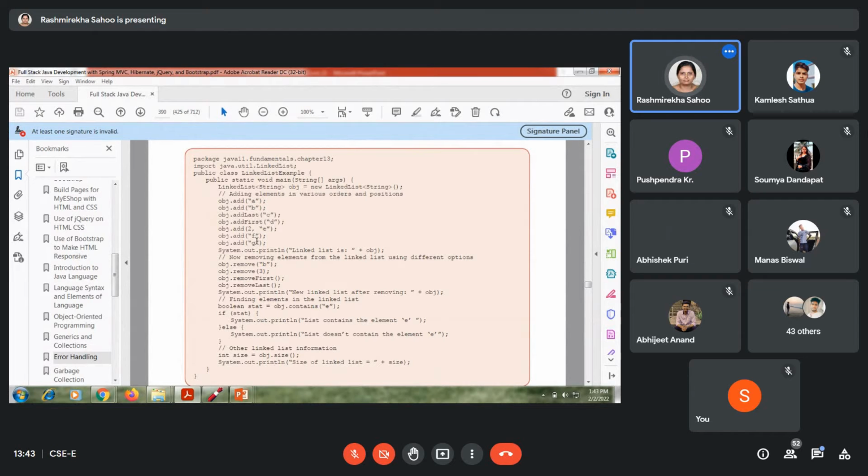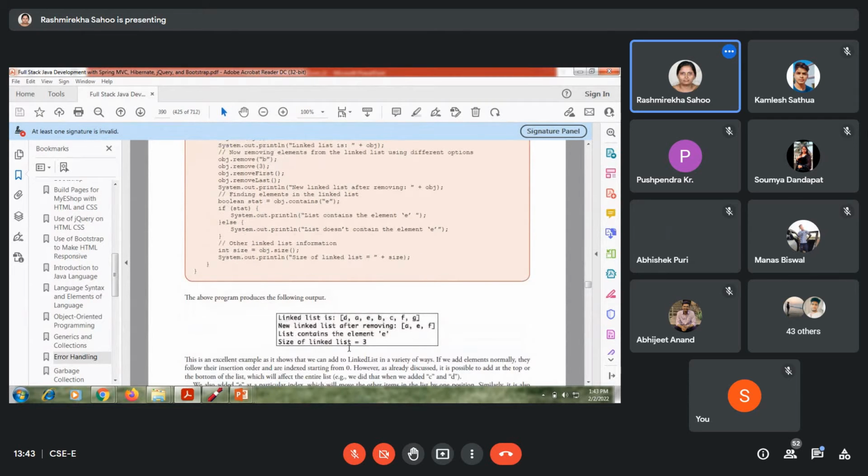Then it will add F, then G. Then the other operation it is doing is removing. Remove B, so it will remove B. This is your linked list. So C's index position will be 3: 0, 1, 2, 3. So remove 3 means it will remove C. Then remove first means it will remove D. Then remove last means it will remove G.